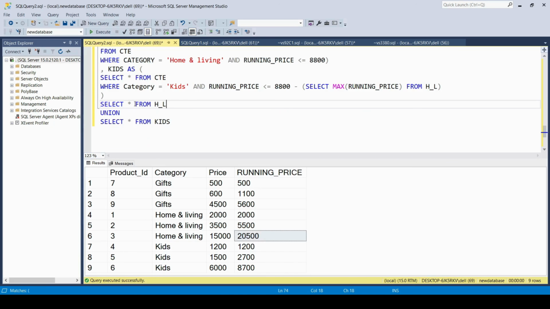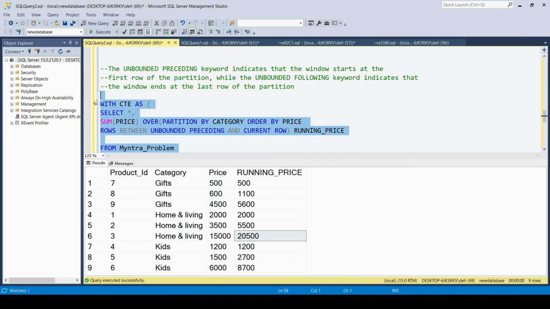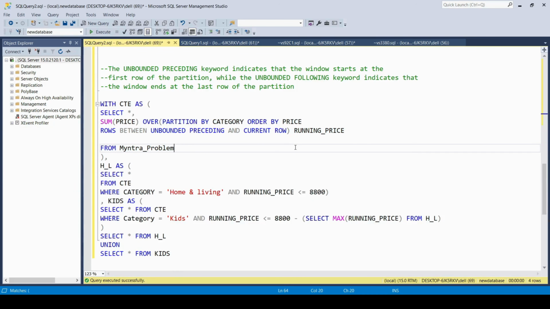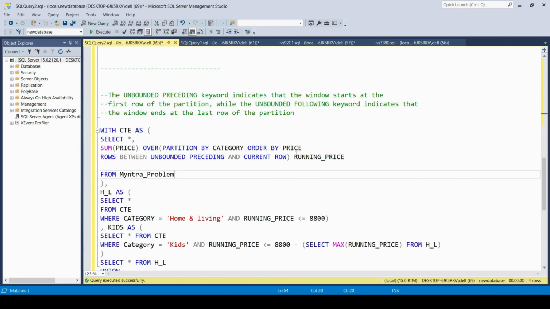After that, we just did a UNION of both of this data. Now we were getting the correct answer. I hope you understand this concept clearly, because the major focus should be on understanding the concept.